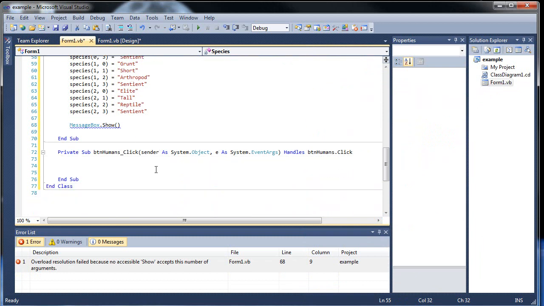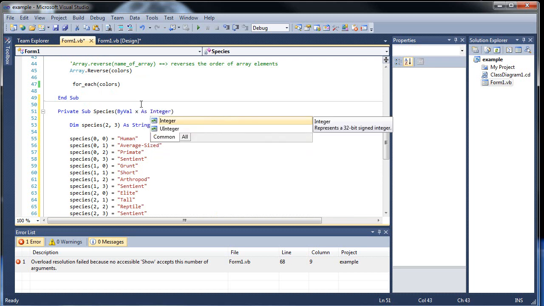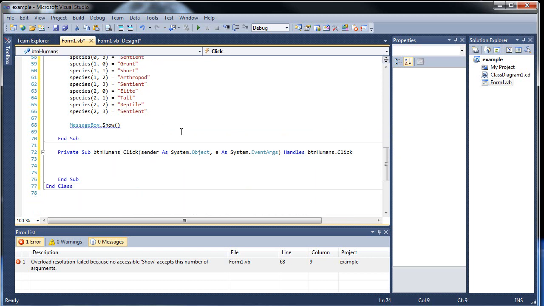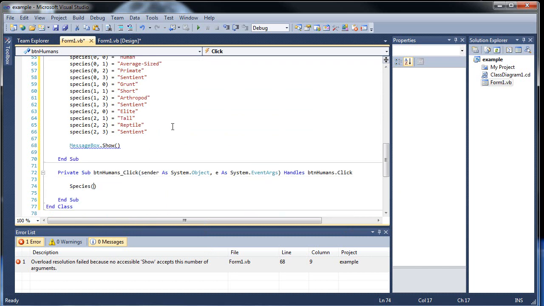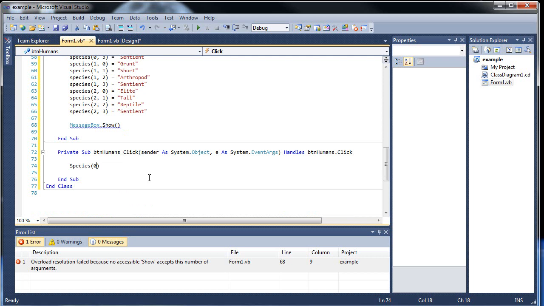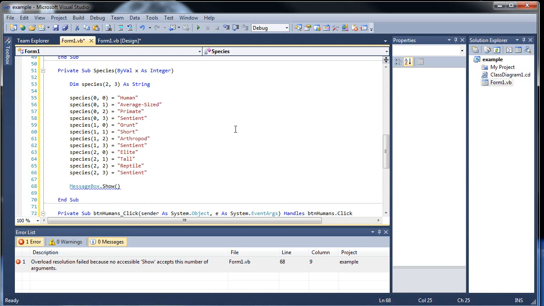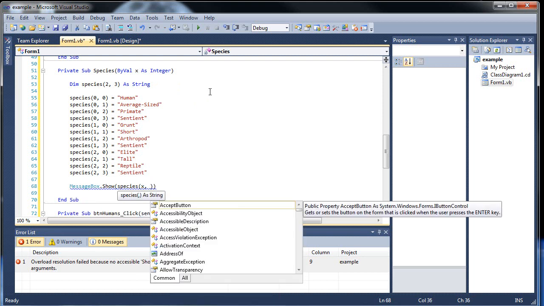And if we go humans first, let's create a variable. So I'll go by val x as integer. And then down here, I'll type in species, and then I'll type in what number we want to put in. So if we're doing humans, notice how all the human elements have 0 next to them. So I want to pass in 0, the number 0, basically. And so the number 0 will be passed in here, and then what we can do for messagebox.show is print species, and then in there, type in x, because that x will be 0. So x, and then the first one, 0.